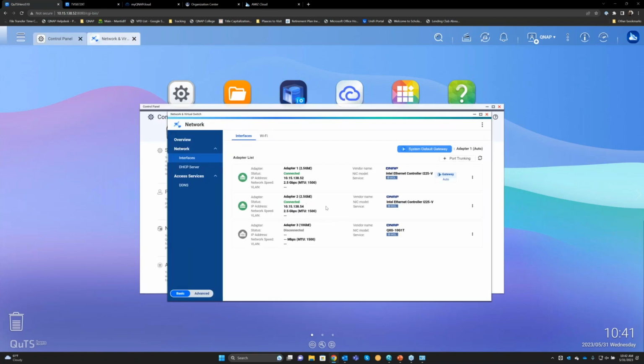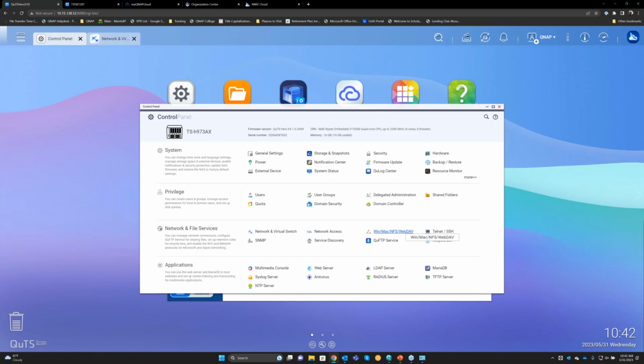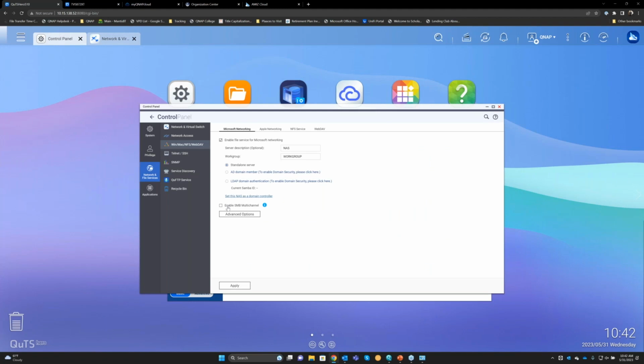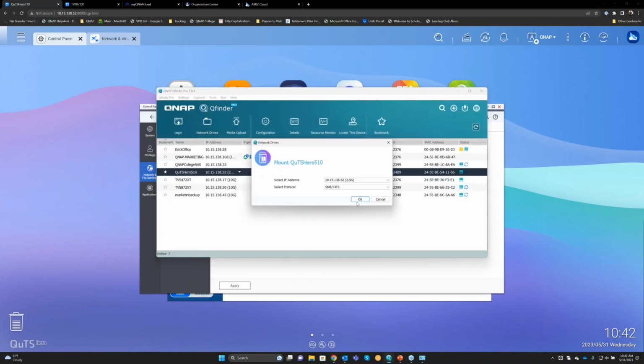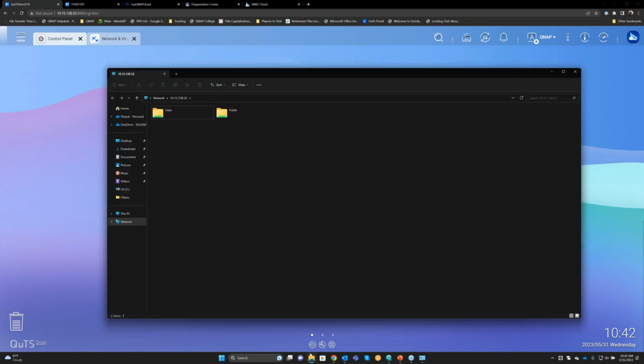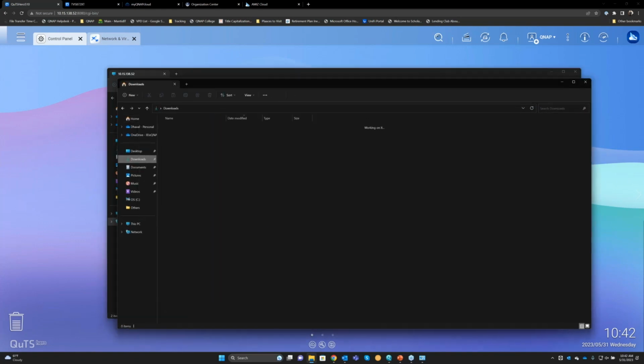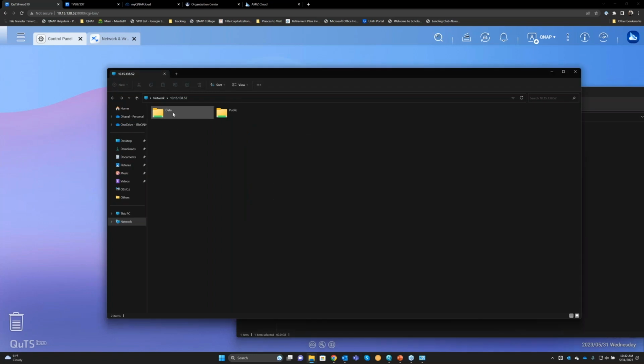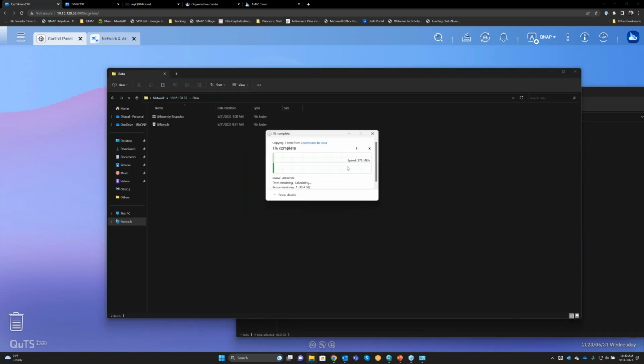So right now, just ignore that adapter 2. I just imagine that only adapter 1 is connected. And if you go here under Win, Mac and NFS, I'm disabling SMB multi-channel. So let's say if I open up a network drive on that NAS, and I'm going to try transferring the data from my computer to this NAS, and you should see that it's actually transferring at about 2.5 gigabit because it's using one single network port, right? So that's how it should be, right?